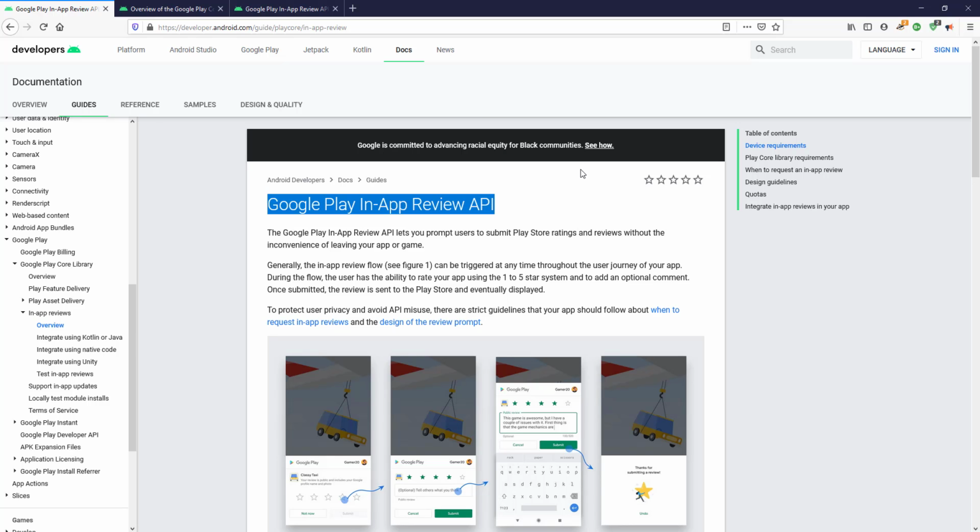Previously, when we didn't have this API, we had to force the user to navigate back to the Google Play Store, where they could provide feedback or a review for your application. But with the help of the Google Play in-app review API, it's quite easy. We don't need the user to navigate back to Google Play to provide feedback. From your app itself, there is an option where they can provide feedback.